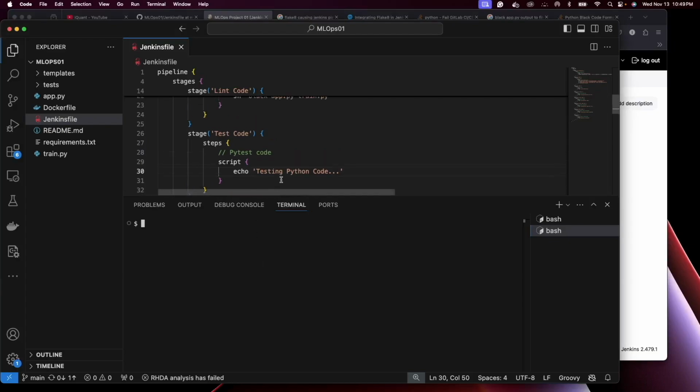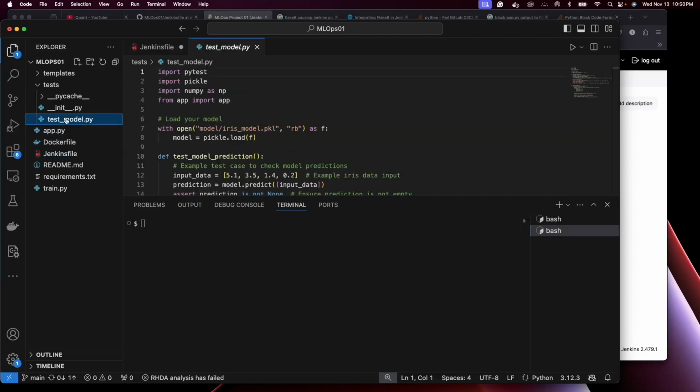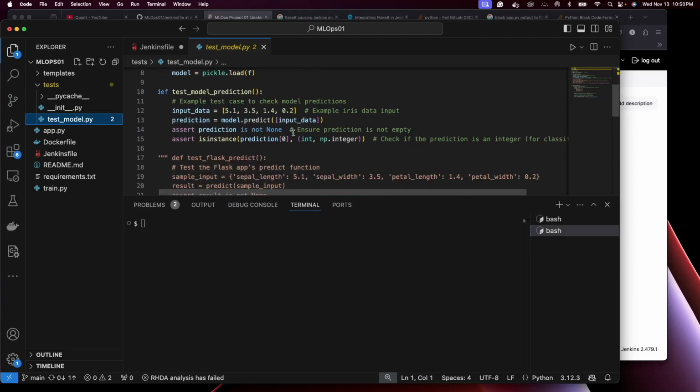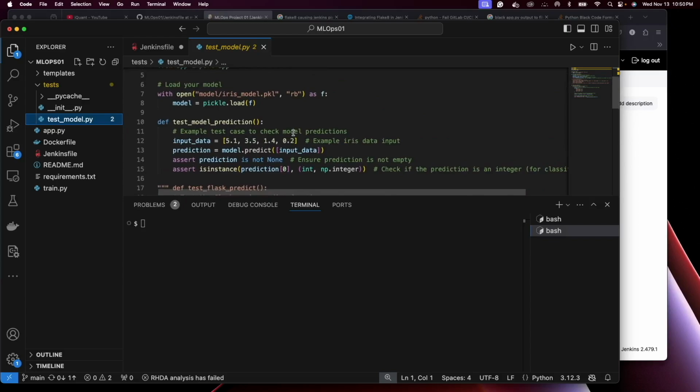Okay, now at this stage, we are going to test our code using PyTest. The command for that is going to be sh pytest tests, which is a directory. The tests directory contains the file with the test functions, test_module.py. So these are our test cases. If you look at them closely, they test the predictions that we are getting.